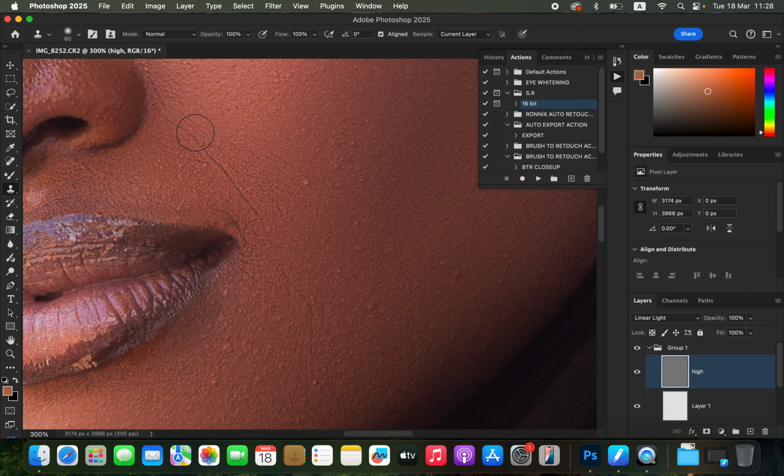So you have to keep on sampling by holding down the alternate key depending on where the pimple is, because these pimples are located in areas that contain different colors or different skin tones. So you have to keep on sampling from different areas by holding down the option key or the alternate key on the keyboard. So I'm just going to remove this line. We hold down, copy, and drag over that line to get rid of it quickly. So I'm just going to be doing this.